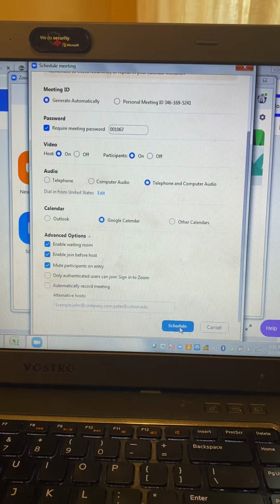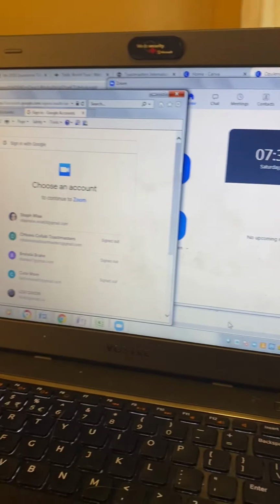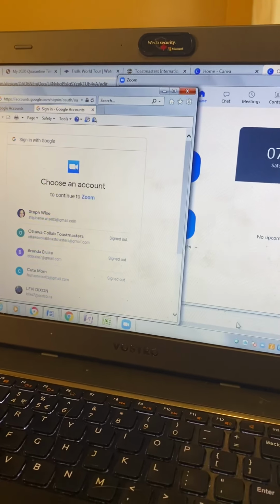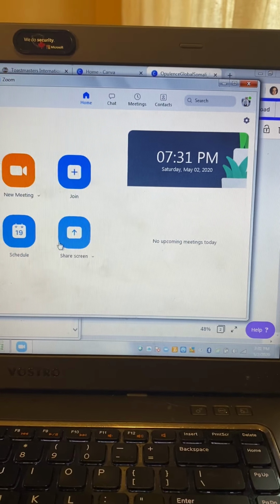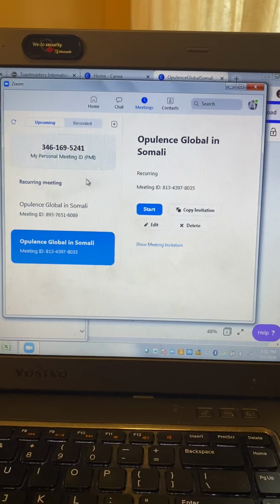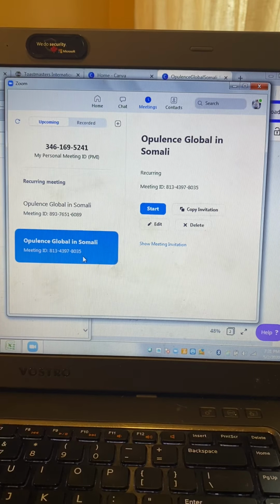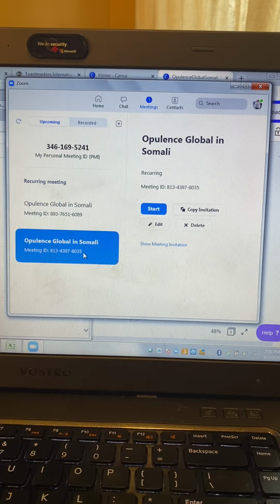So I'm going to schedule. And you can see it goes to connect to my calendar. I'm not going to do that right now. I don't need to. But if we go back to Zoom and we go to meetings, then you'll see here that it was just created. So that's the recurring meeting ID. There's actually two of the same, but that's the recurring meeting ID.